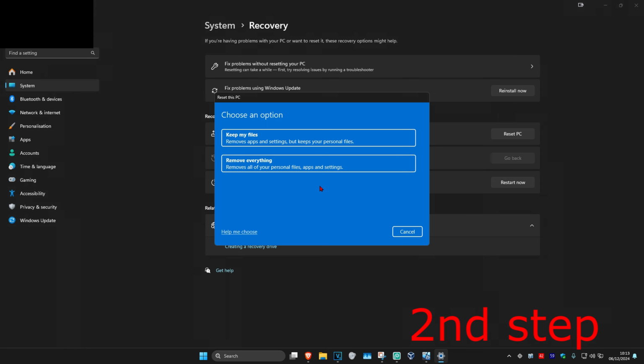So now we have two options, keep my files or remove everything. If you go with keep my files, it's going to remove apps and settings but keeps your personal files. If you do go with this option though, I would still back up all your important files just in case. Or you could just go remove everything. It does what it says, it's just going to remove everything. It's up to you what you're going to go with. I'm going to be doing remove everything.